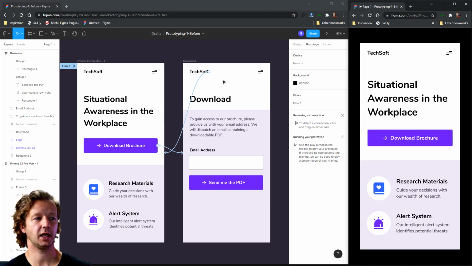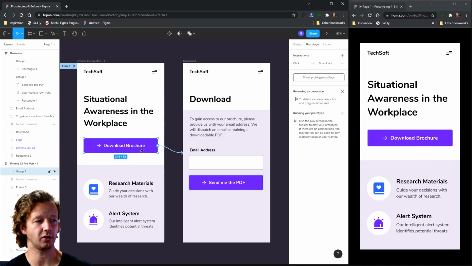All right, so let's take a look at some of the other options that we have at our disposal with these interactions. So when we go back, you'll see interactions up here. Clearly, we can have multiple interactions. So you can have a while hovering interaction along with a click interaction, or the other ones as well. So you can have multiple.